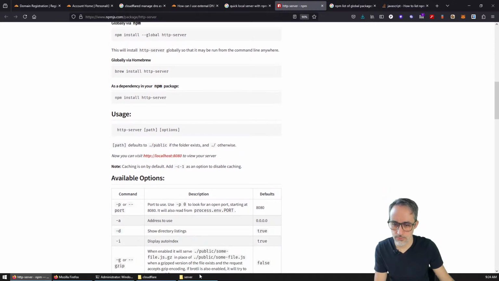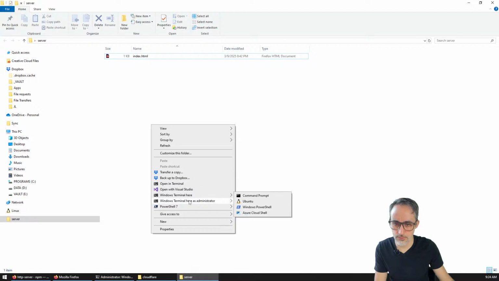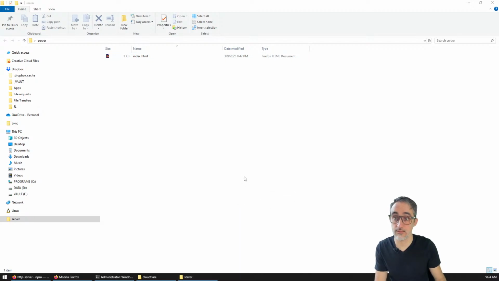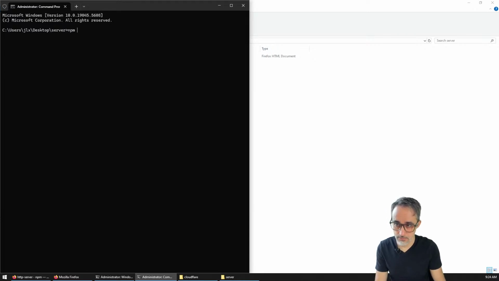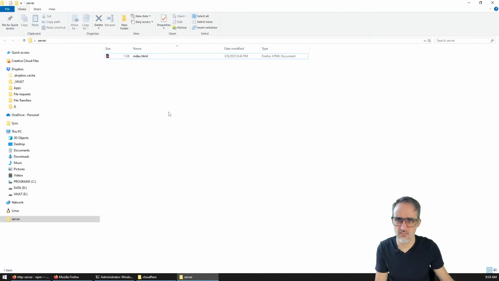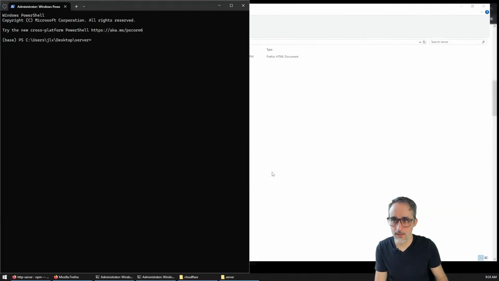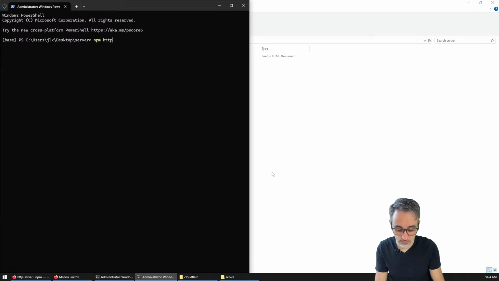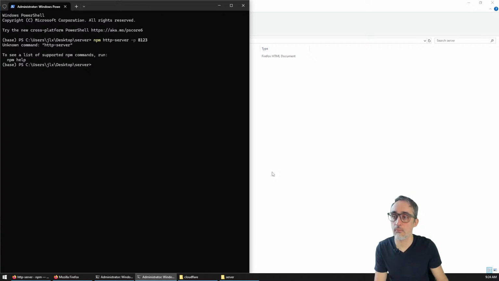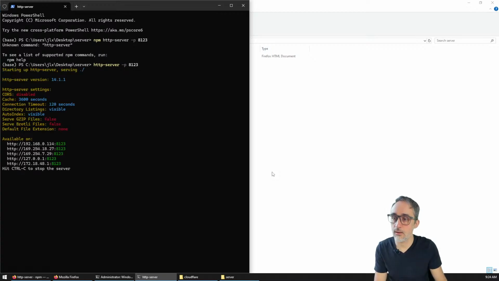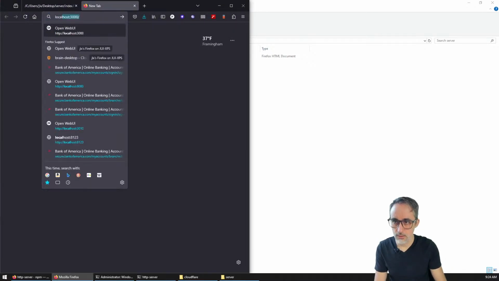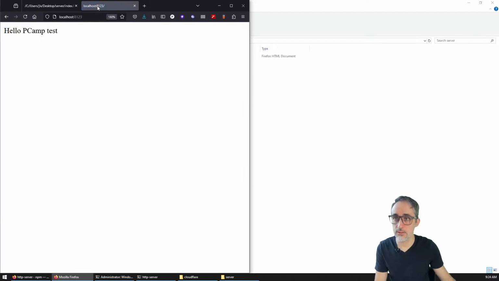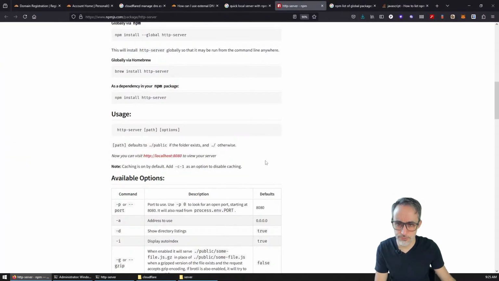so for example, so here. So now if I open a terminal here as an admin, I'm gonna say npm http-server port. Okay, so http-server port. There you go. Localhost 8123. Okay. Is that the best way to call the server?